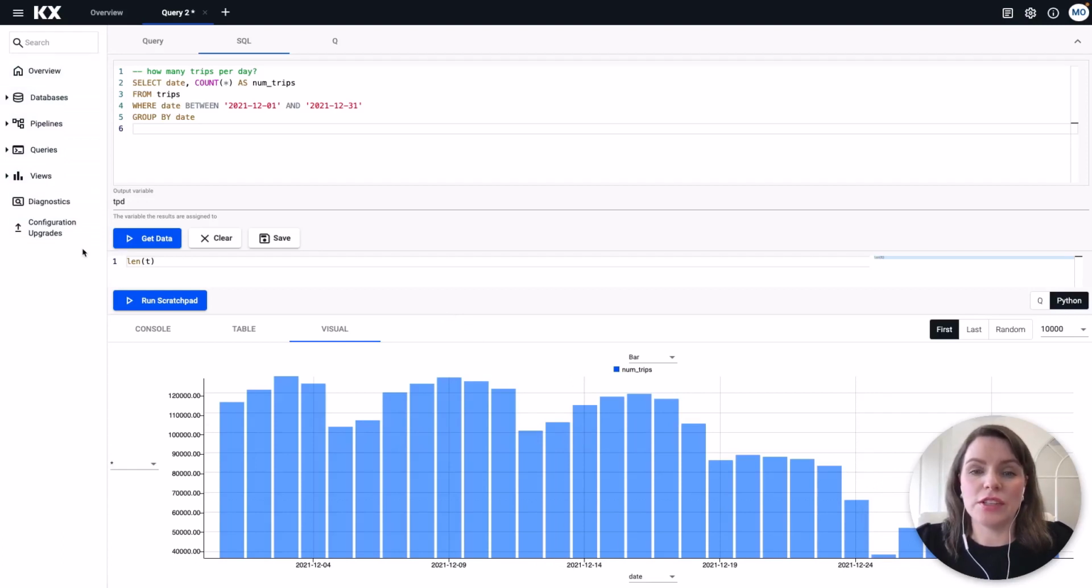Now you might have noticed we also have a left-hand menu here. This is where you might do things like managing your database, loading in new data, and you'd do that using pipelines, and viewing diagnostics if you run into any issues.